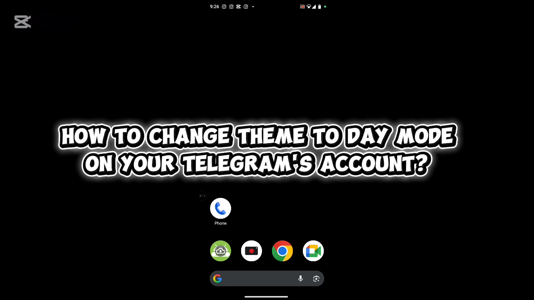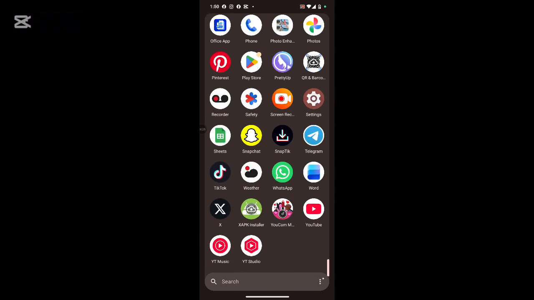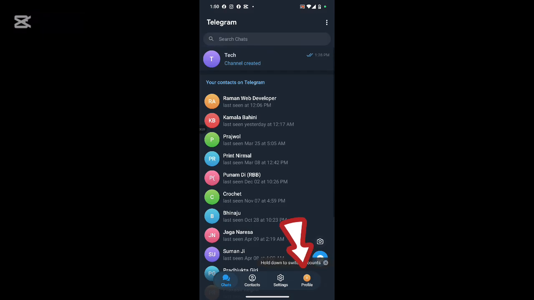To change your theme to day mode on your Telegram's account, firstly go ahead and launch your Telegram application on your device. The home page of Telegram will be displayed on the screen. From the home page, click on Profile option at the bottom right corner of the page. Now tap on Settings option.